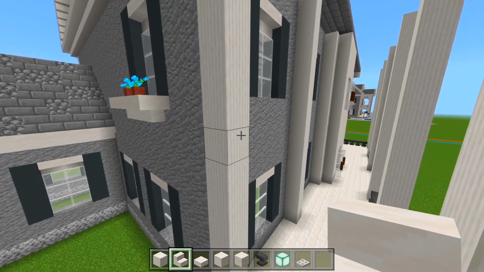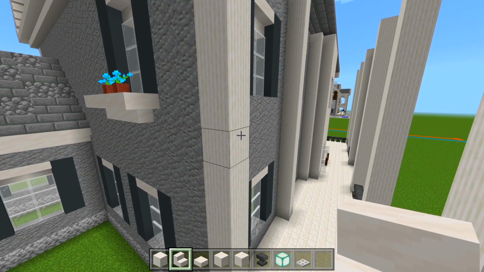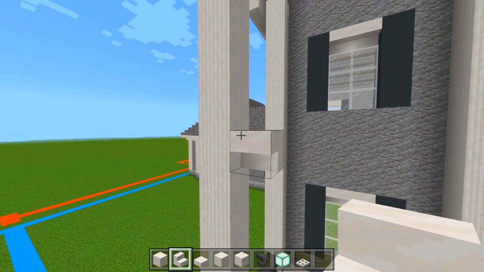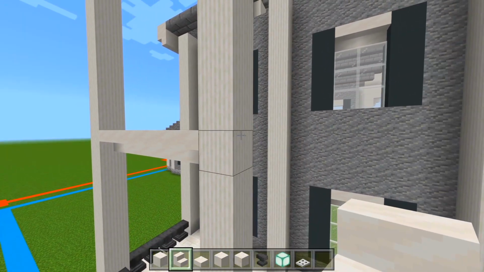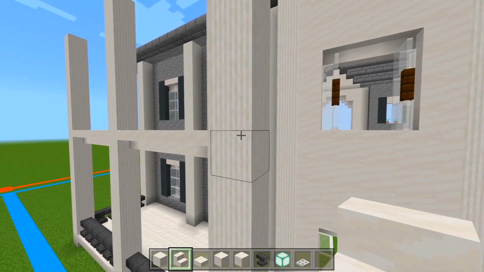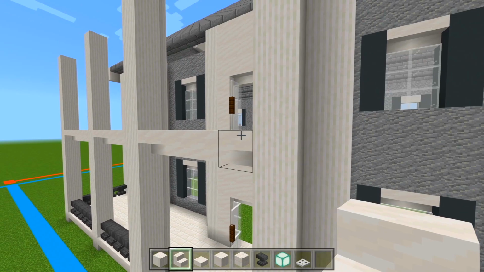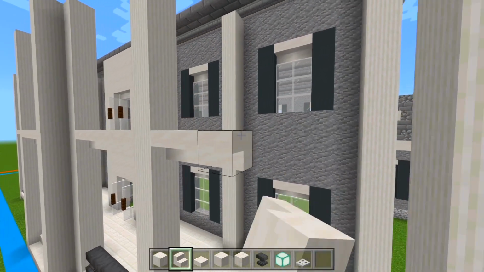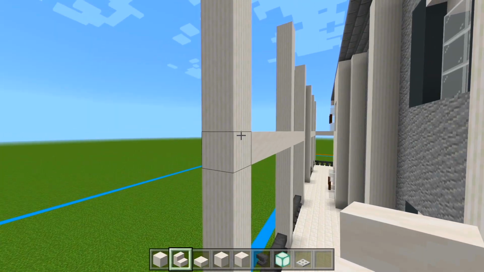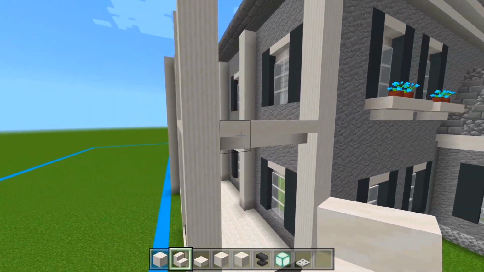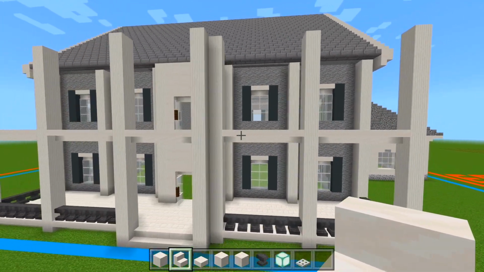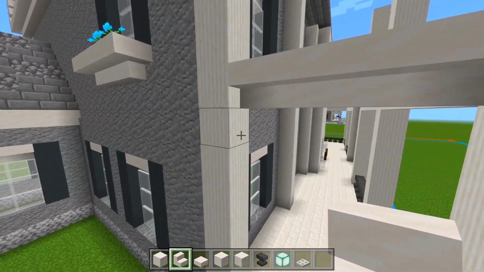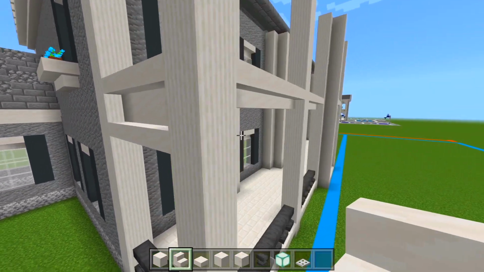So now on this layer, we're going to go in between all of the pillars and just add these upside down smooth quartz stairs. Make sure to also do this part right here in the middle that juts out. So now on that 7th layer, we have all those upside down smooth quartz stairs. And now below that, we're going to have a set of smooth quartz stairs facing up.